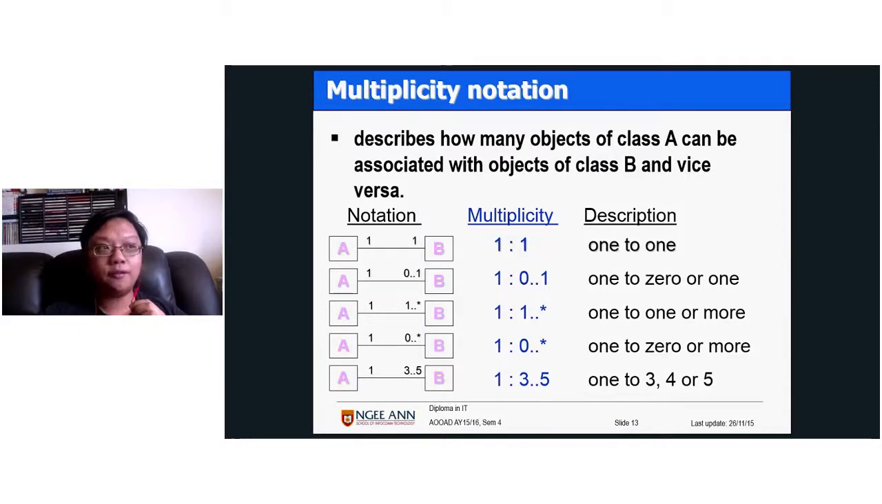For example, if a student can take at most 6 modules, and could have 0 modules because it hasn't registered for any modules, then there will be an association between student and module, and the multiplicity on the module side is going to be 0 to 6. All of this is just refresher from what you already know. Simple? Yep. Let's continue.